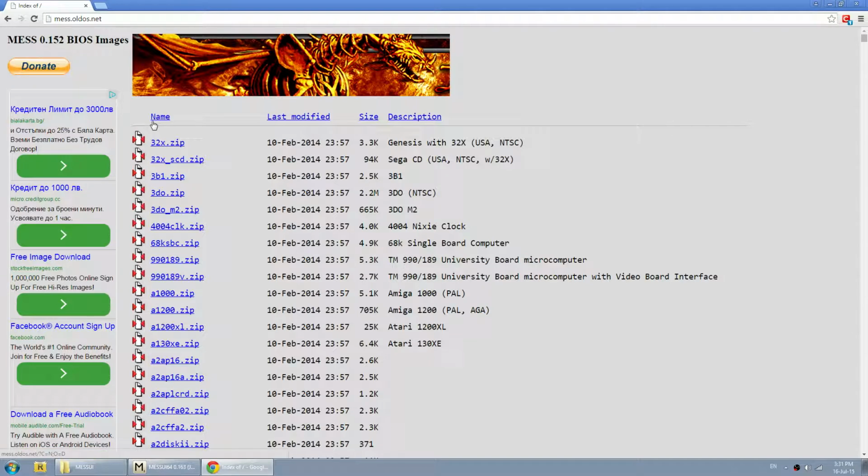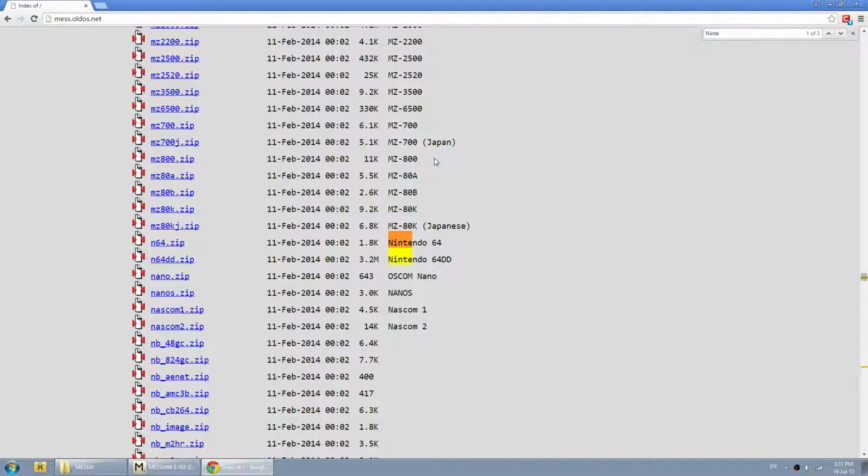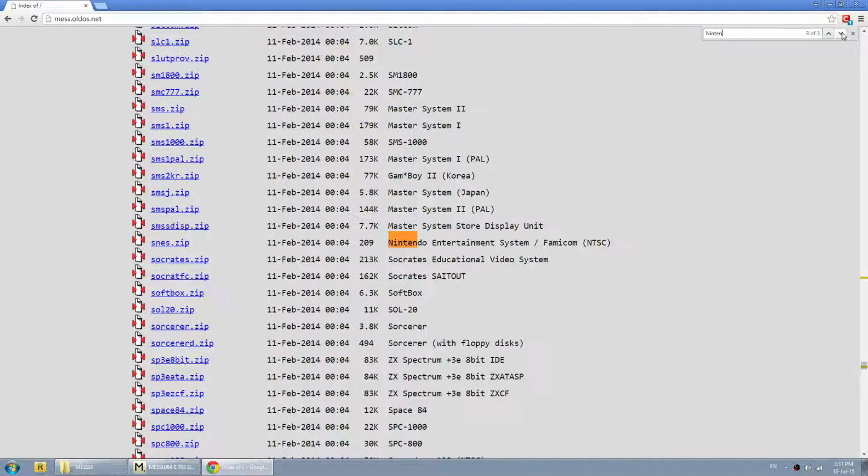Okay, and here we see that these BIOS files are for version 152 of MESS. But how will we find our Super Nintendo Entertainment System ROMs? There are two ways. You can Control F here and type Nintendo, exactly like in our MESS. Okay, we have one Nintendo 64 and Nintendo Entertainment System SNES. So this is what we need.